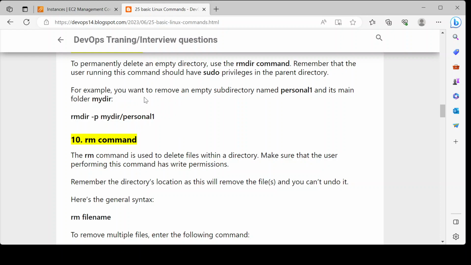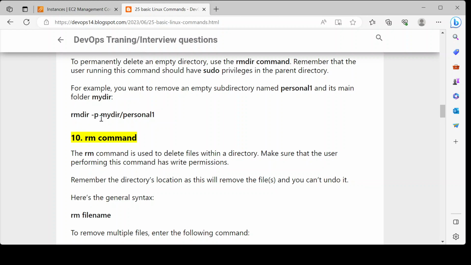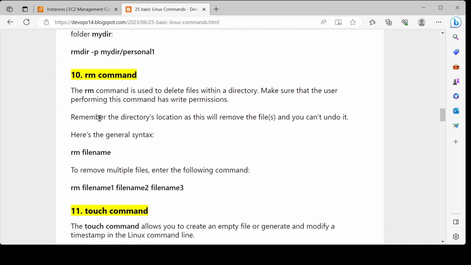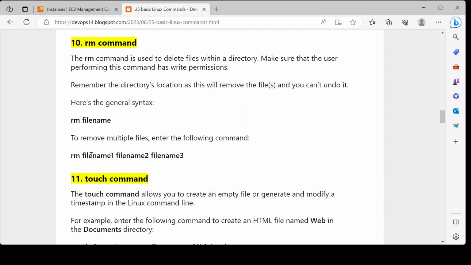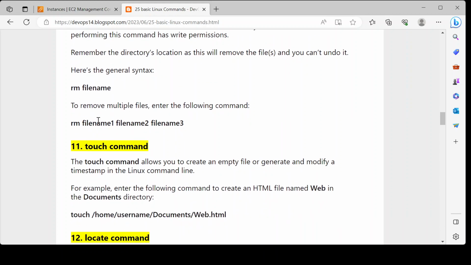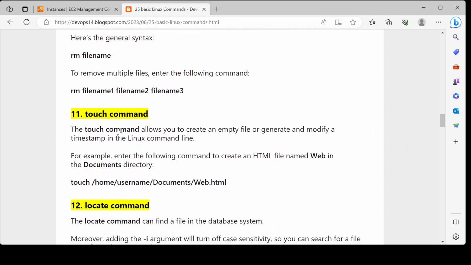If we want to remove an empty subdirectory named personal one and its main folder, then we can use this command, the rm command, just to remove the file: rm and the file name. We can remove multiple files also by giving them side by side, followed by spaces.